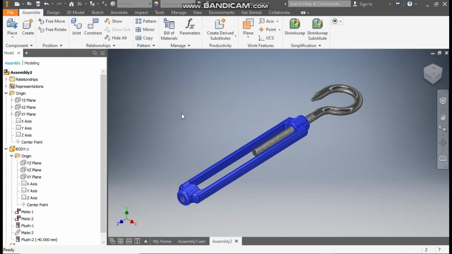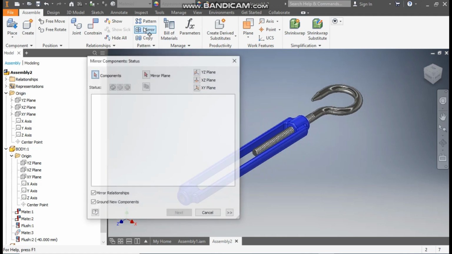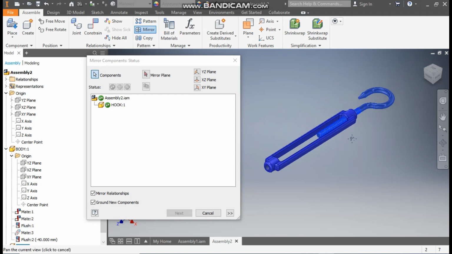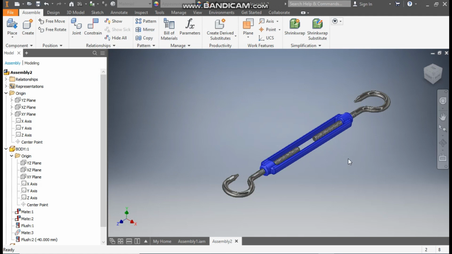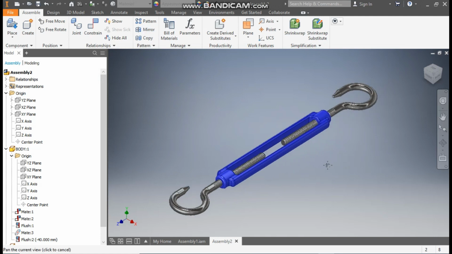Okay, go to mirror command, select this hook, go to mirror plane, select the XY plane, and click on next and press OK. Okay, so this will be the final profile. So this is the final assembly of turnbuckle in Autodesk Inventor software.